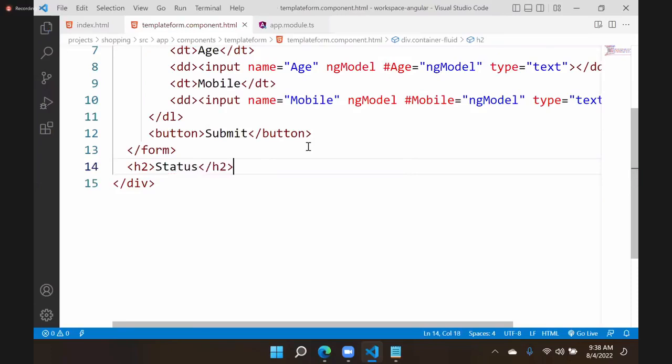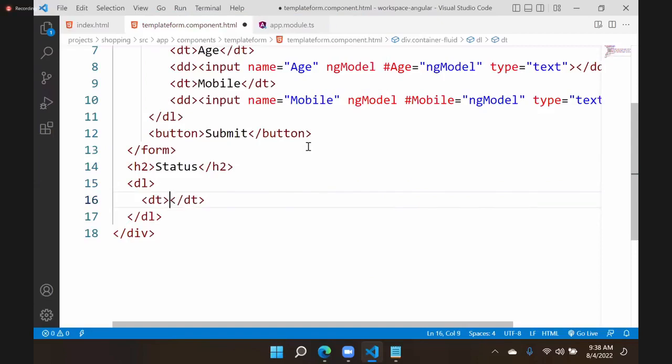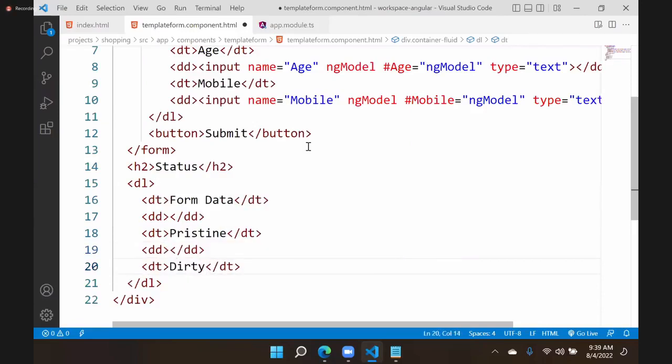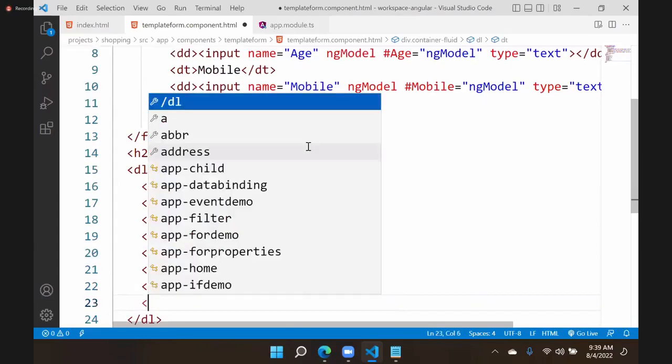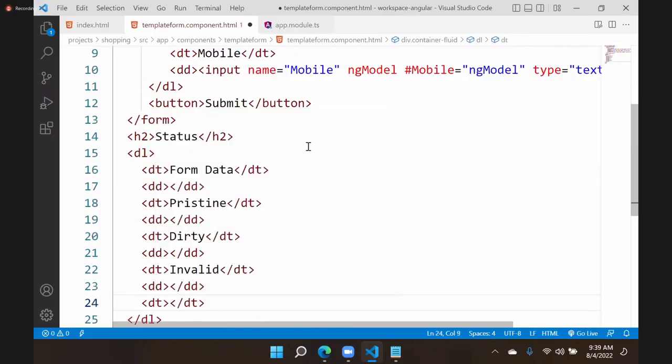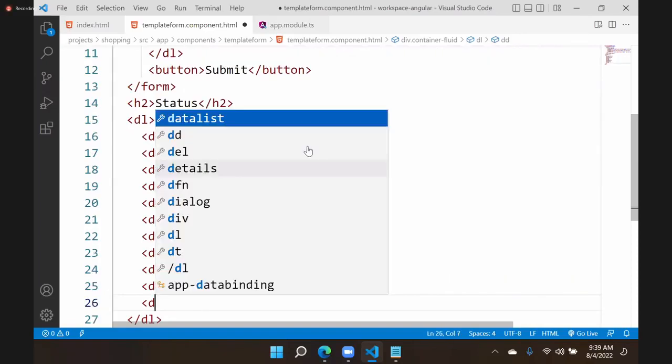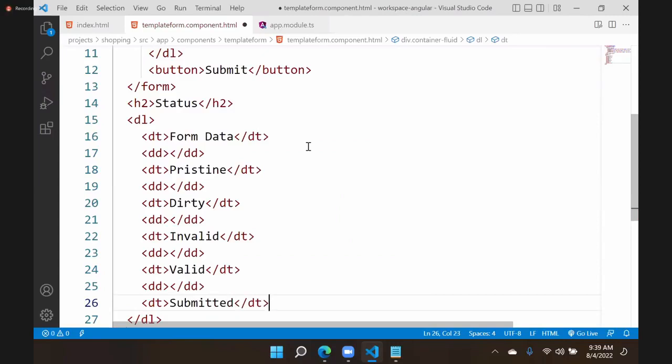status. I will put a status in a data list. So, data term. Here I am writing first form data, and a data definition. After that, we have pristine, data definition. Another is dirty, data definition. We have another, invalid, data definition. Another one is valid, data definition. Another one is submitted, and data definition.